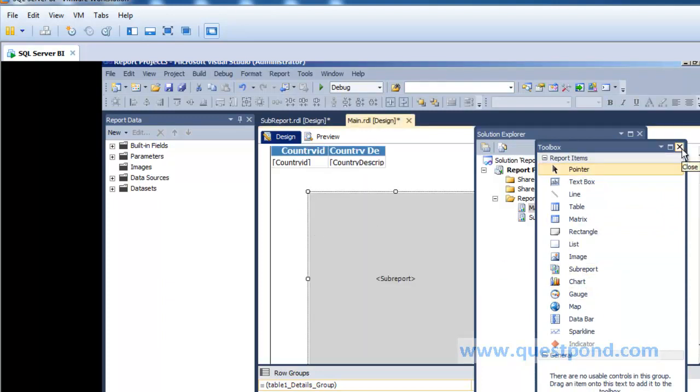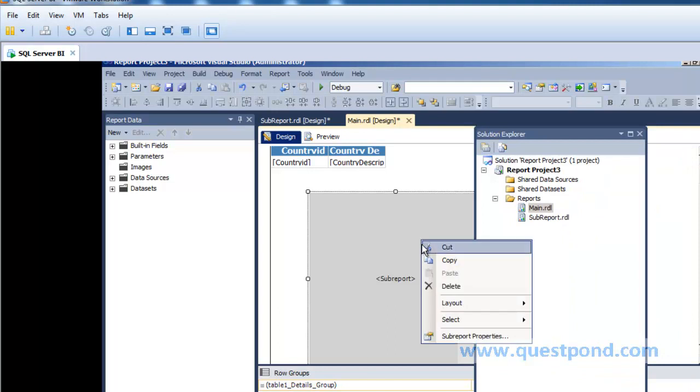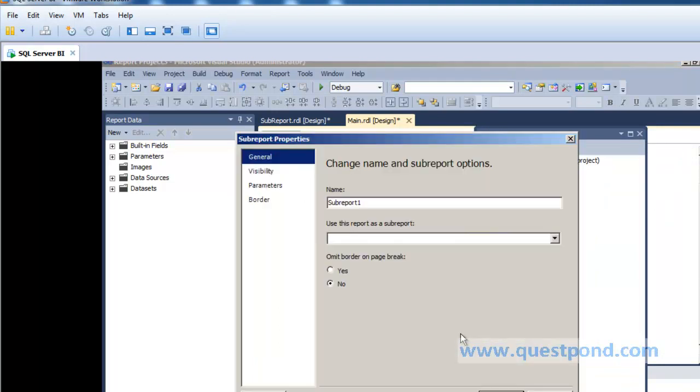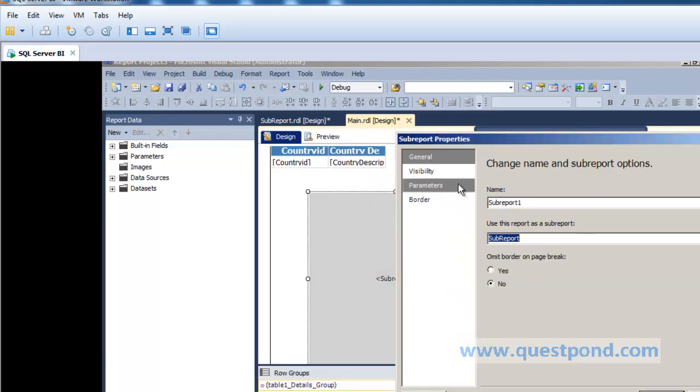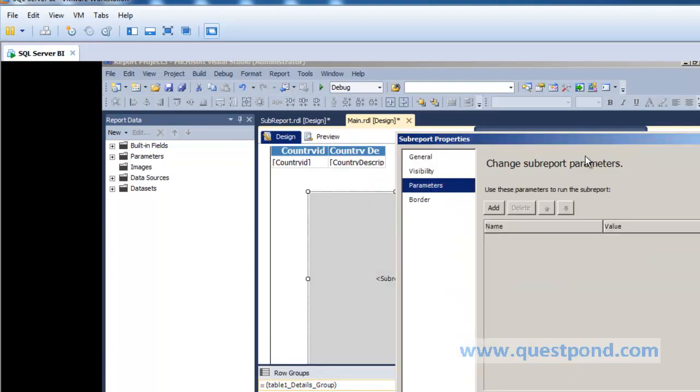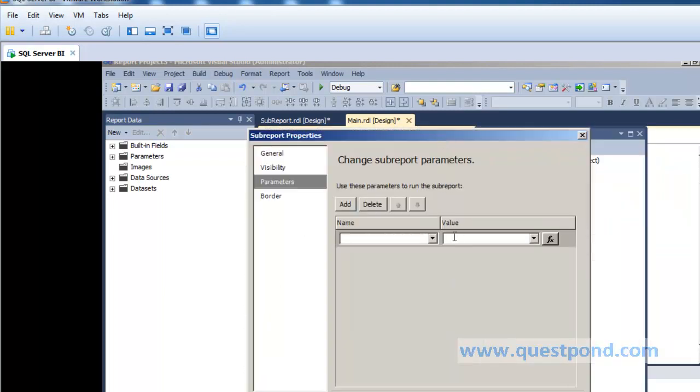So click on the sub report component, and in the sub report component go to sub report properties. In the sub report properties you can see that we can go and invoke the sub report, right? Now remember, in the main report we had a parameter called country ID. That country ID parameter we need to connect to the country ID parameter of this field here.